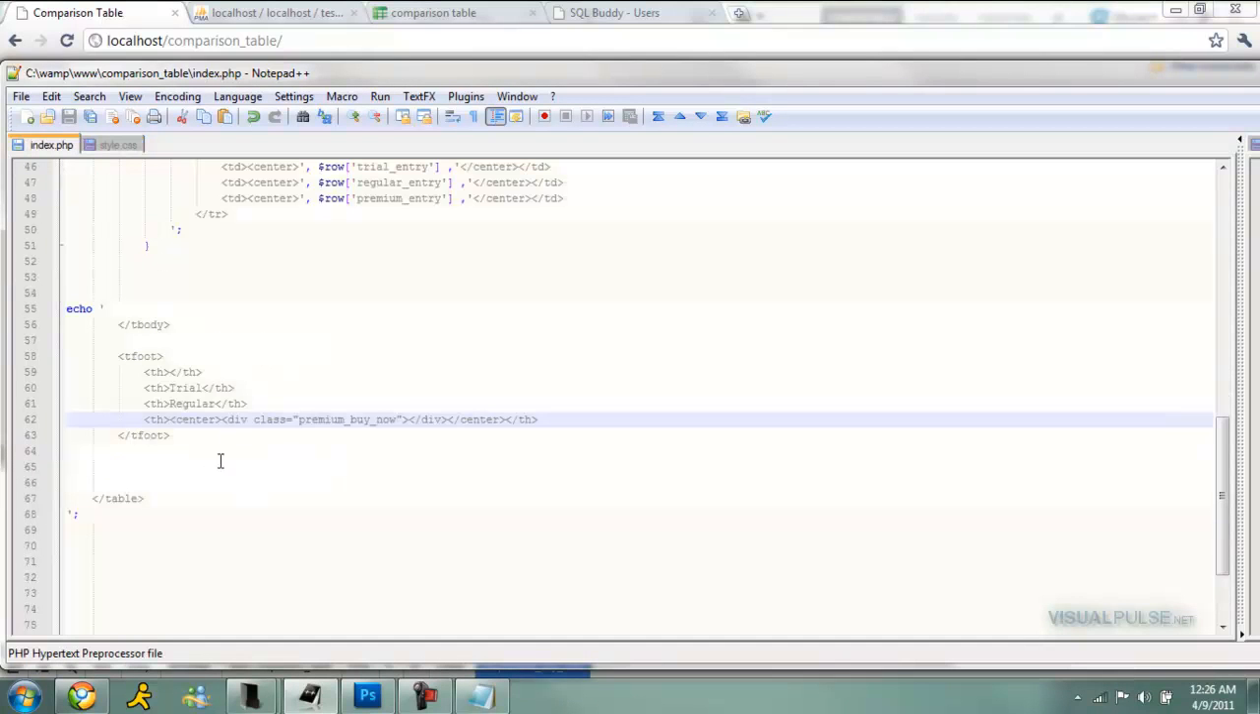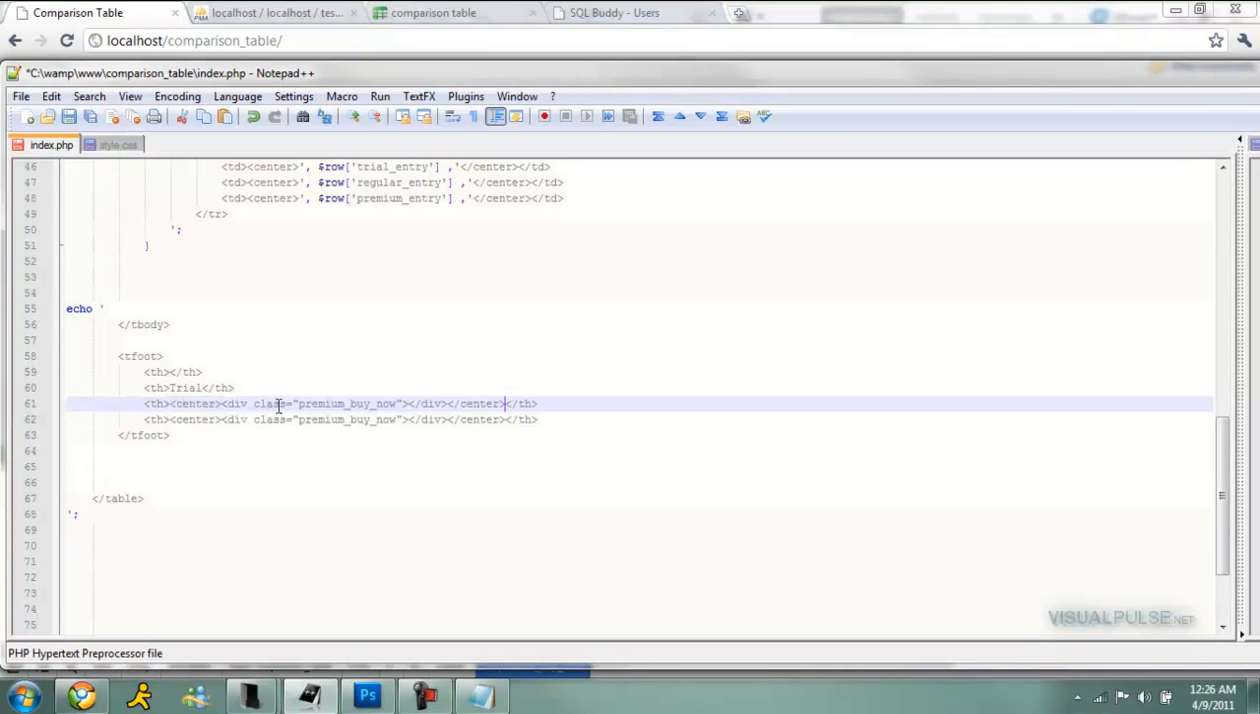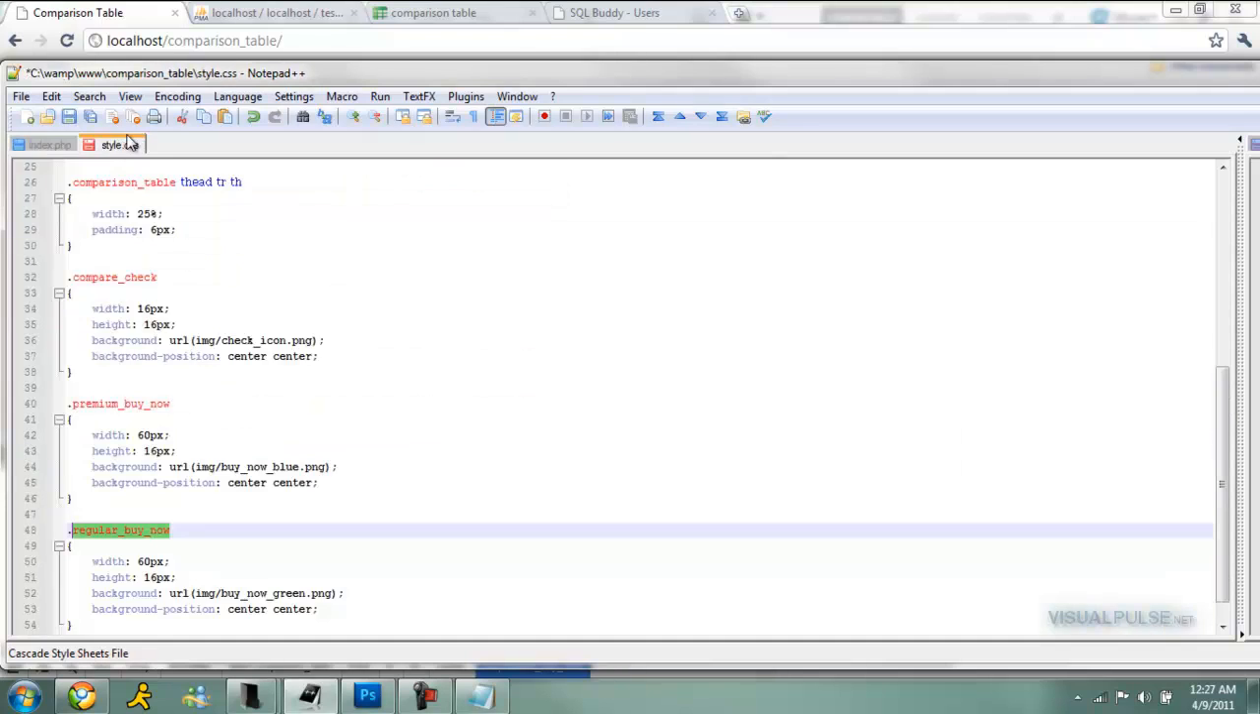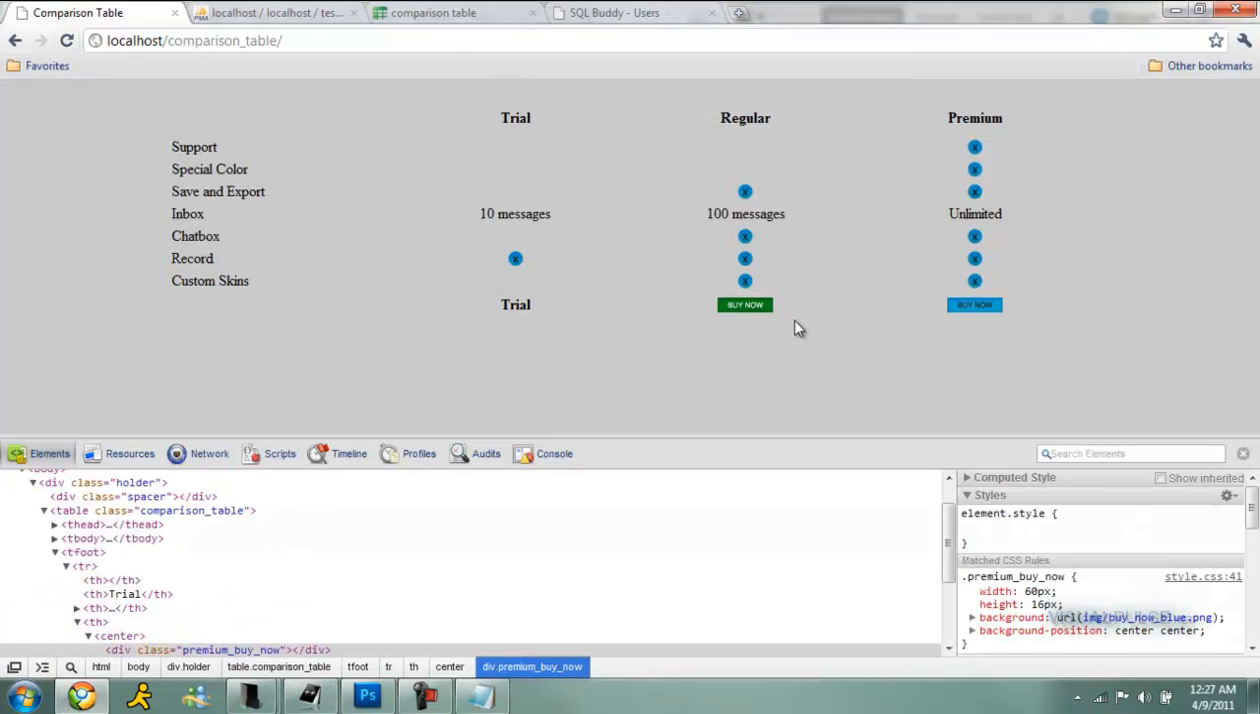And then we have that class copied. And we can just change this, and change this to regular. Regular, like that. Control S, yep. Alright, so now that one's changed. And now I want to change this one.